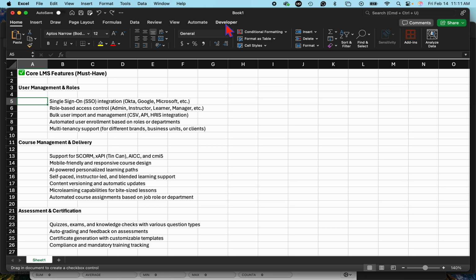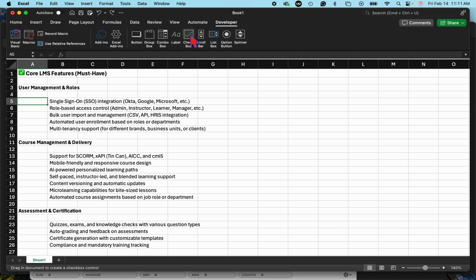To add a checkbox, you want to select developer, and then you'll have a checkbox option right there. If you click on that, this will allow you to click into an area you want to add the checkbox. And you'll see this checkbox does come with text. If you want to keep the text, if you want to remove it, that's up to you. And then you're just going to drag and drop this to where it needs to go.